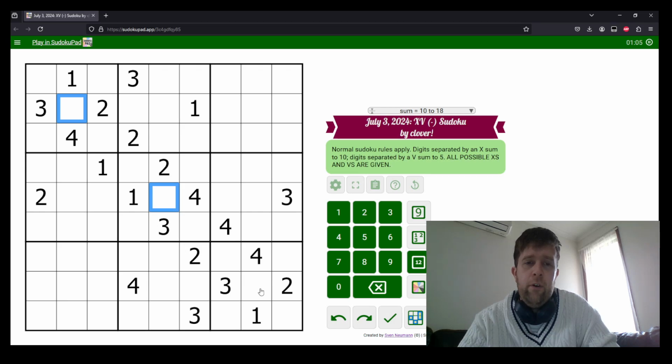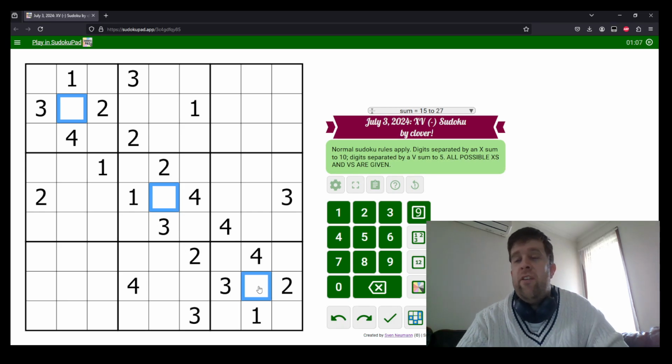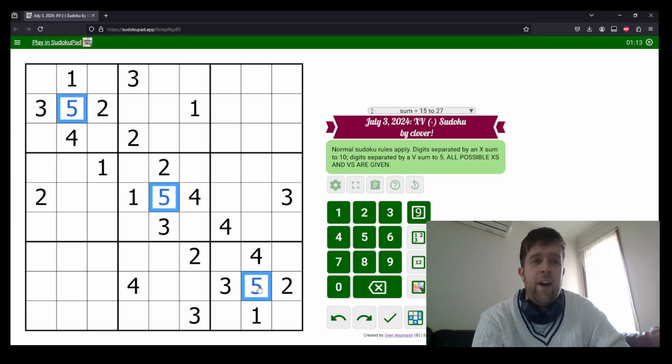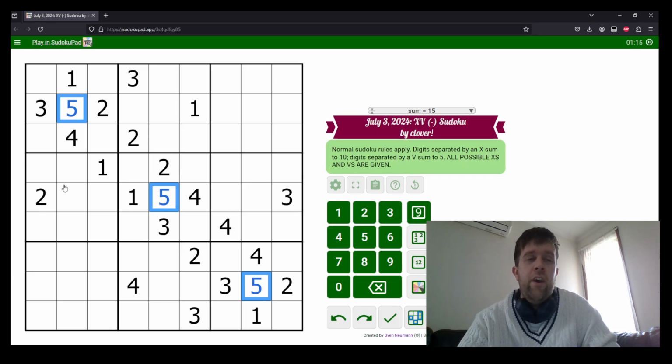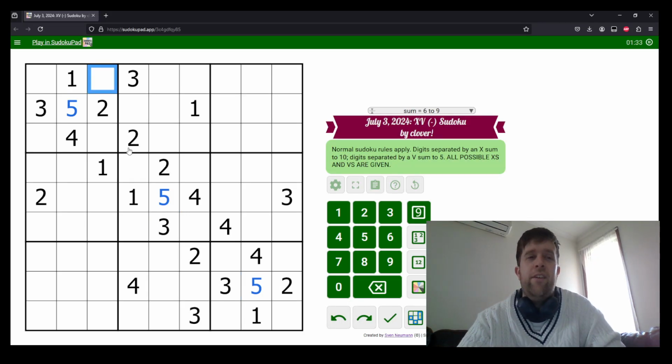Now, if adjacent digits can't sum to 5 or 10, then the only choice that all these cells can have is 5. Because if it was 6, it would make 10 with 4, 7 with 3, 8 with 2, 9 with 1. So that is how to get started. Now, how do we get more digits? Because we have no 6s, 7s, 8s, or 9s in this thing.